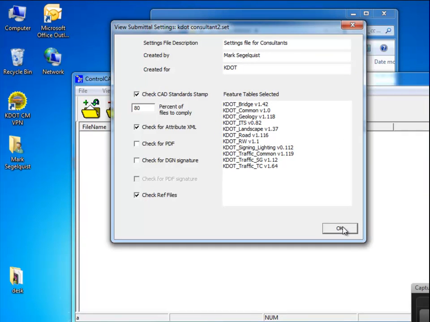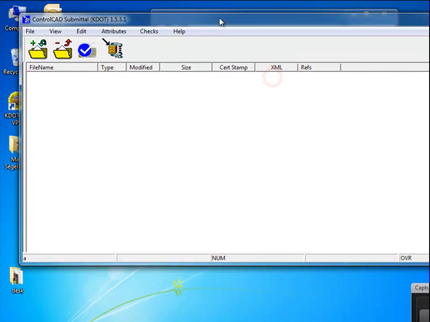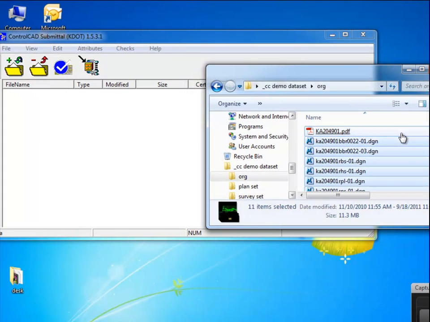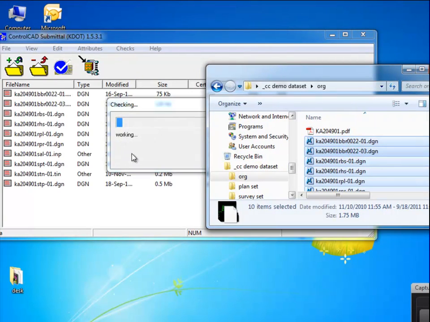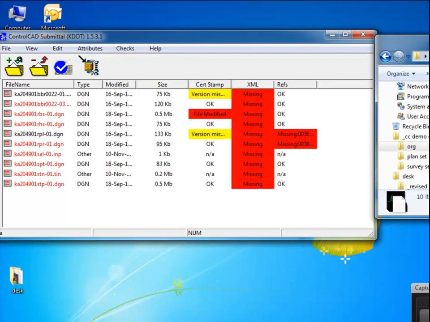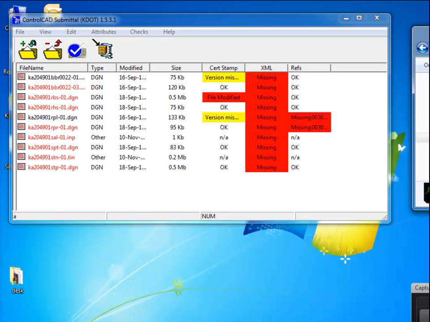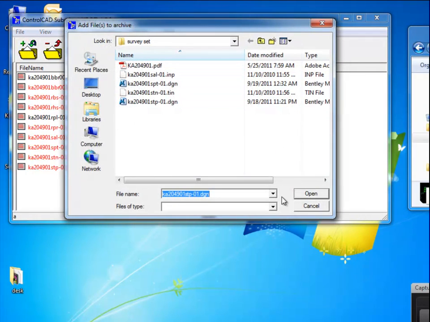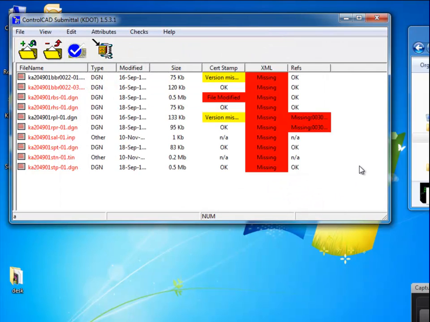Here, just to show you some of the things that are set in that file. You're going to OK through that. I'm going to take this set of files and drag and drop these in here, which is one of the ways that you can put files into ControlCAD. The other way is to hit on this plus button and browse to them and select them, and it'll put them in that way also.